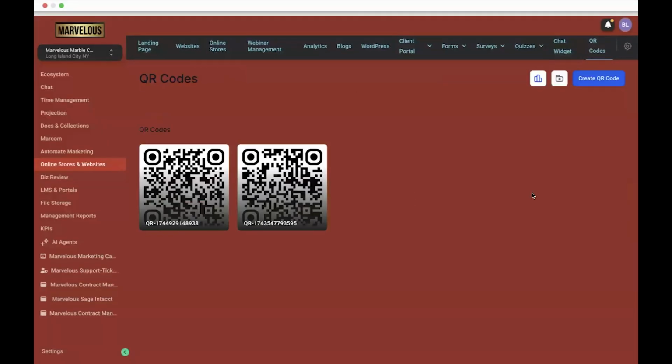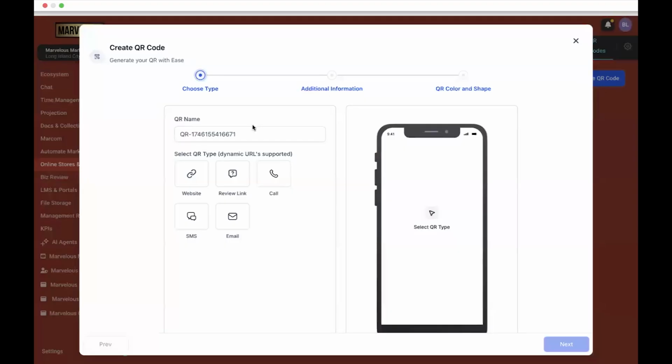Finally, we have the QR code. In the QR code page, you can generate a specific QR code for your usage. You can select the QR code name, and you can select the QR code type, what you want people to do when they scan this QR code, and what's next. You want them to see the website, review link, call, SMS, or email.